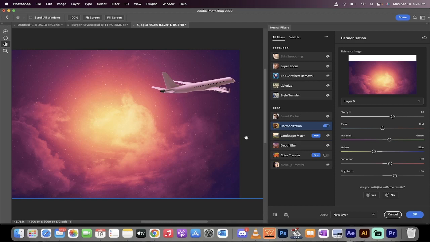That way, you can match any two images, including with these sliders and options, using the Harmonization neural filter, and you can do it in about a minute.